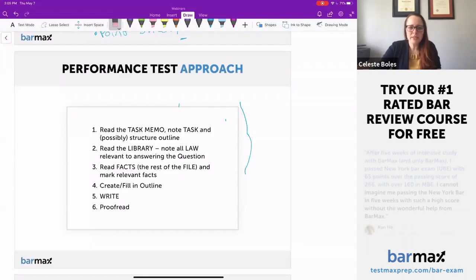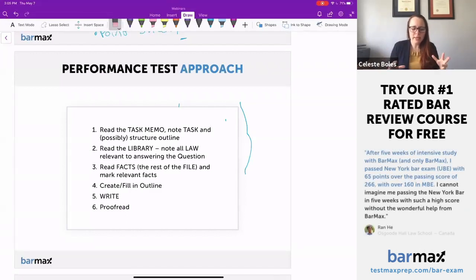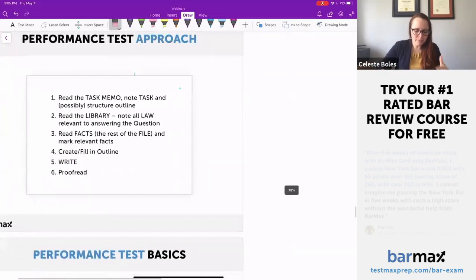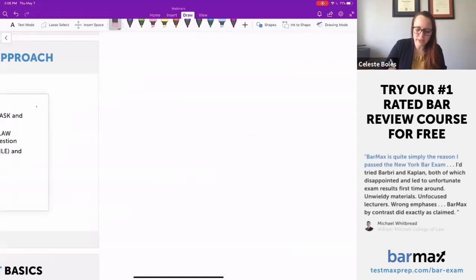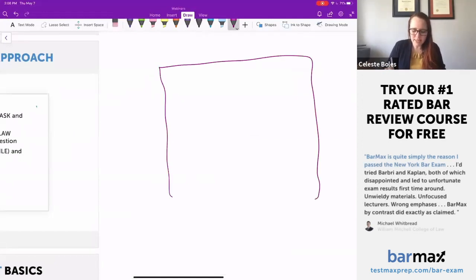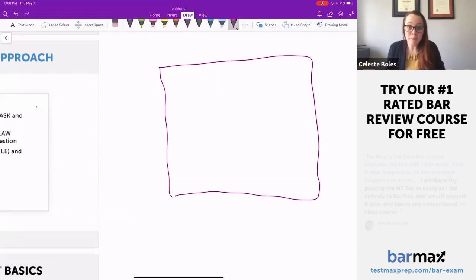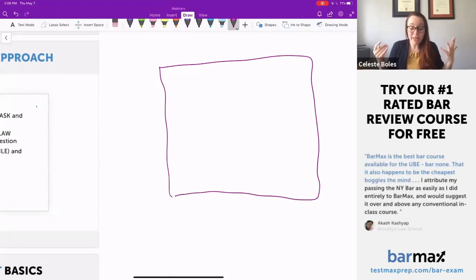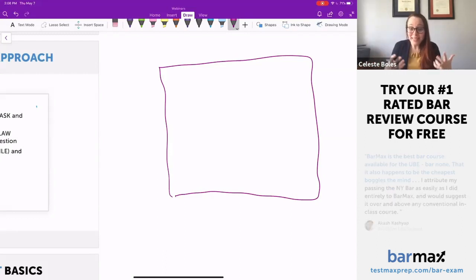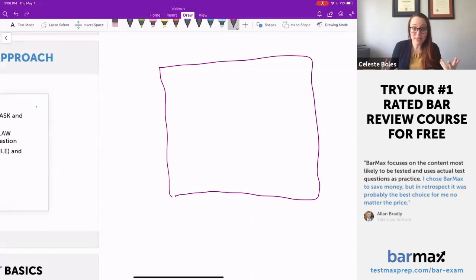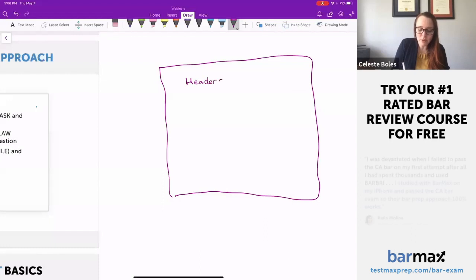So in terms of my slow typists, formatting when you write, we're not really up to this yet, but formatting when you write is so important. And this is true on your MEE essays and on your MPT or California Performance Test or your California essay. Anytime you're writing for the bar exam, your format is so important. It's important you have a header that tells us where we're going.